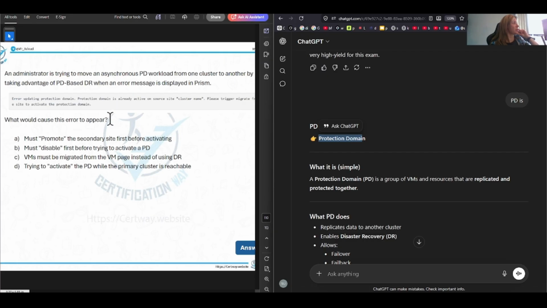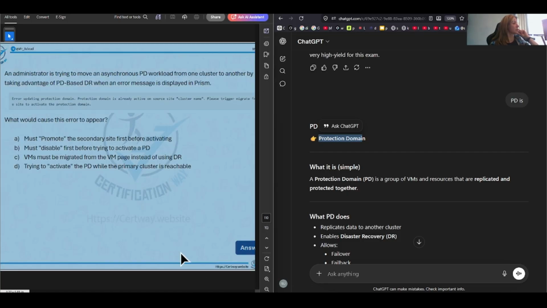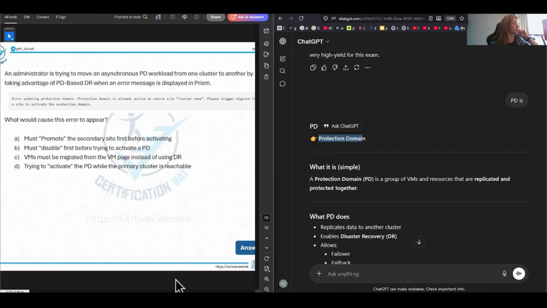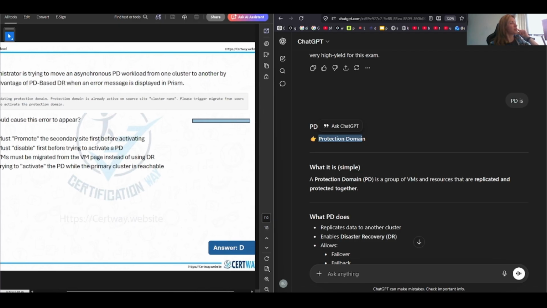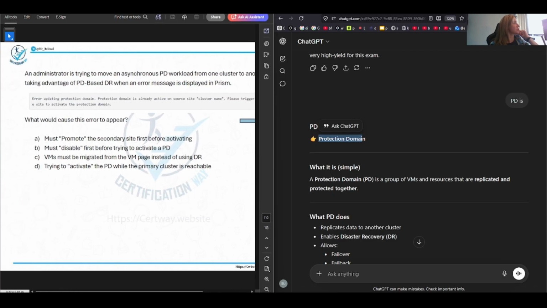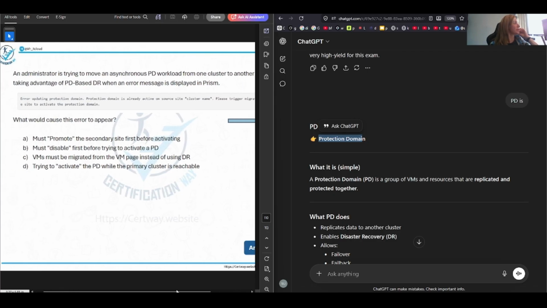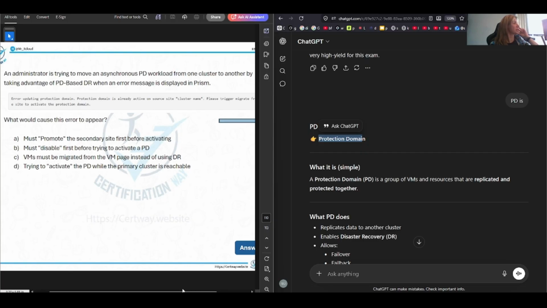Updating protection domain. Protection domain is already active on source side cluster name. Please trigger migrate from source side to activate the protection domain.